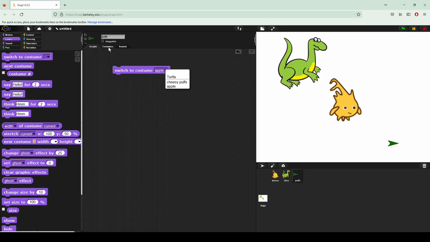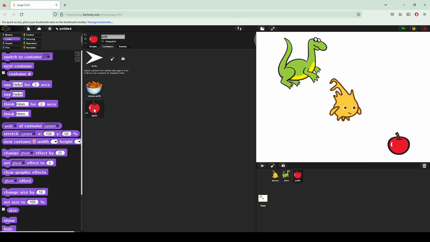If we go to our costumes tab up here, this is where we can import images, and we can also select from a pre-built library that Snap has to offer on all the different costumes and shapes that our sprites can have. So if I manually click on each one of these images, our sprite on the right hand side changes, and it changes either to this turtle pre-built arrow sprite that we always have, or this bowl of cheesy puffs or an apple.